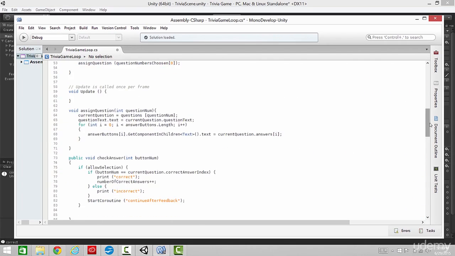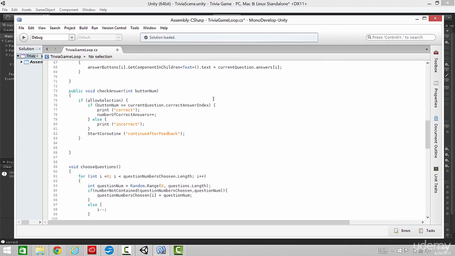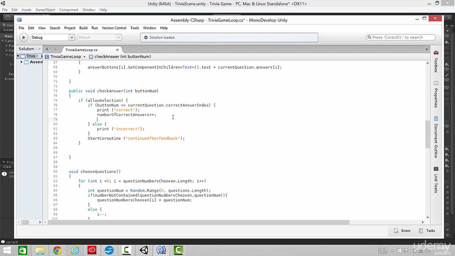Cool, so we have that now. Let's go down to our check answer function here. We're going to check to see if we can allow selection. Then we're going to check if the button number is equal to the current question's correct answer index. Within this, we're going to set up our feedback text to be the right text and the right color. We want it to say correct. So let's start with that.